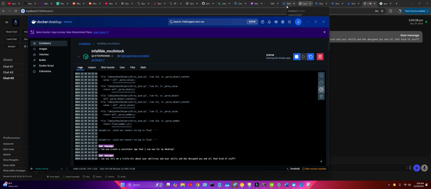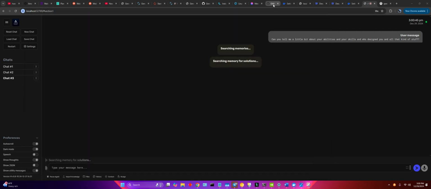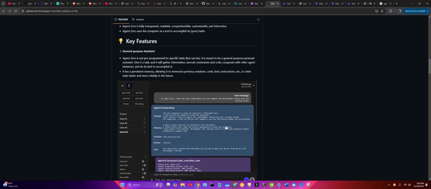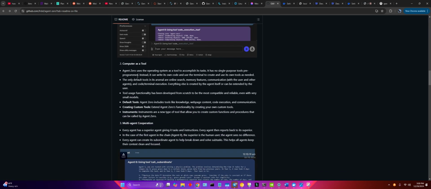So let's see if I can go to the GitHub. I think it's this one. Key features: computer as a tool. See, agent0 uses the operating system as a tool to accomplish its tasks. It has no single-purpose tool pre-programmed. Instead, it can write its own code and use the terminal to create and use its own tools as needed. The only default tools in its arsenal are online search, memory features, communication with the user and other agents, and code terminal execution. Everything else is created by the agent itself or can be extended by the user.